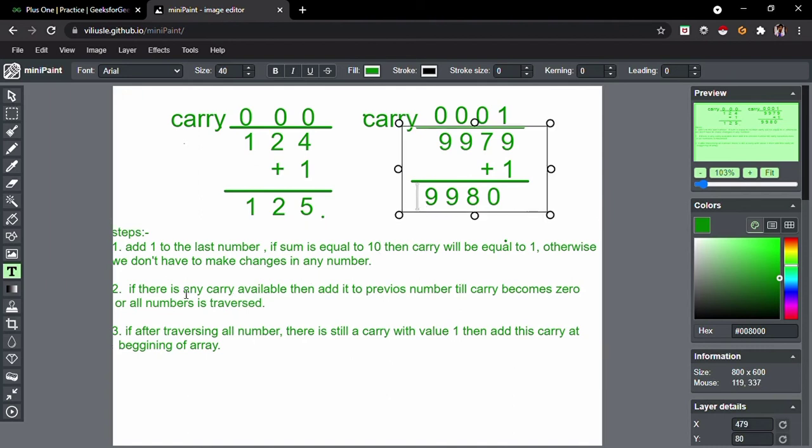Okay, in there, if there is any carry available, then add it to the previous number. If there is any carry available, let's see there is a carry 1, then we have to add 1 to this previous number, that is 7. 7 plus 1 becomes 8.